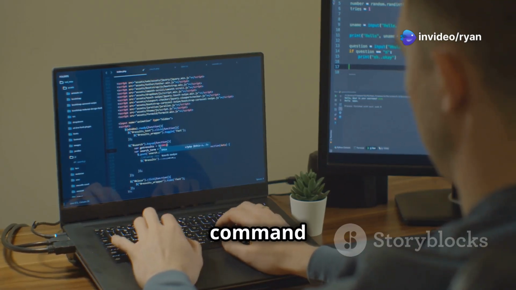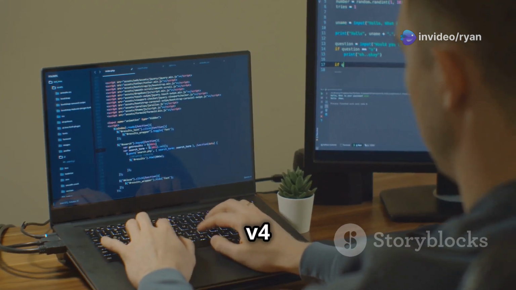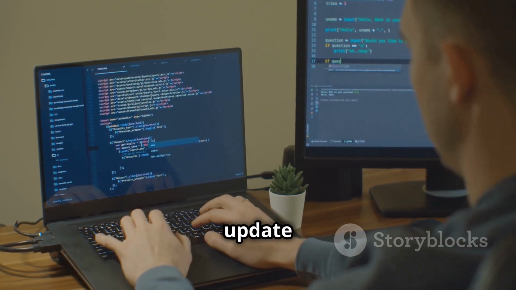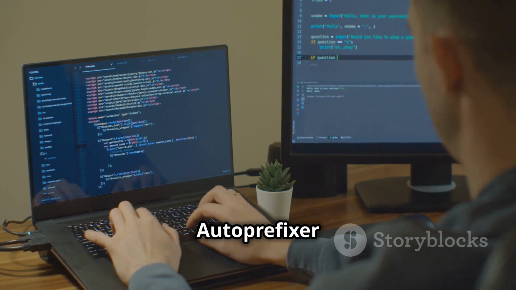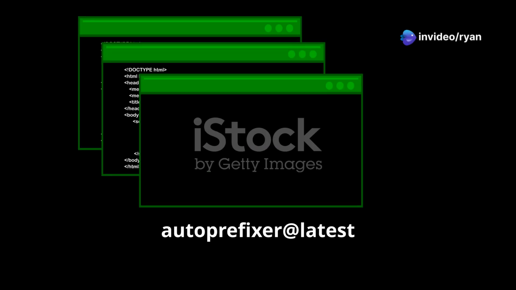Run the following command to install Tailwind CSS v4. This will also update PostCSS and Autoprefixer to their latest versions. npm install tailwindcss@latest postcss@latest autoprefixer@latest.